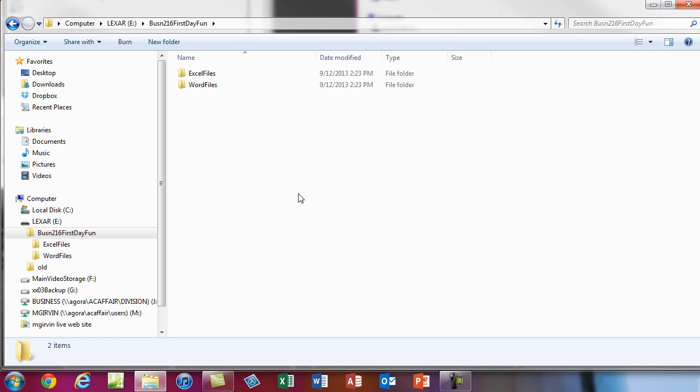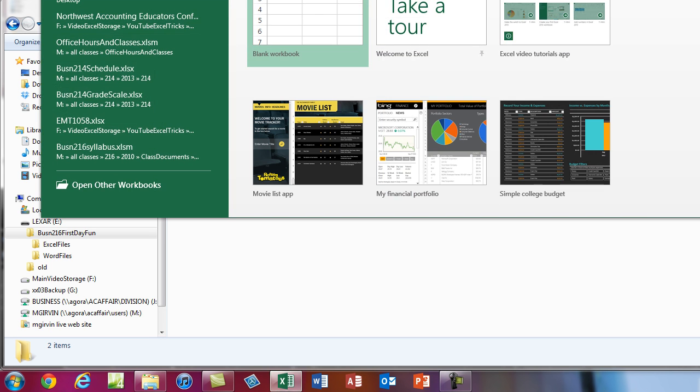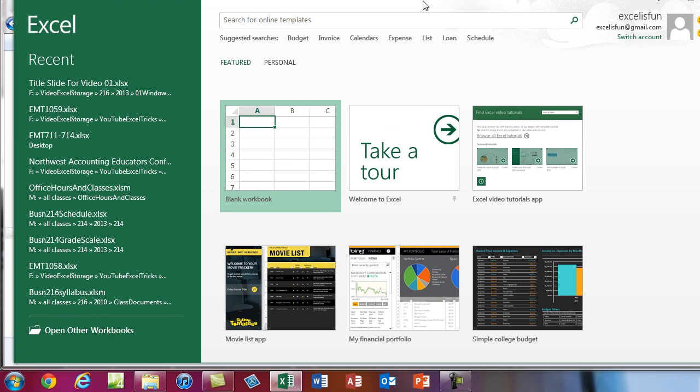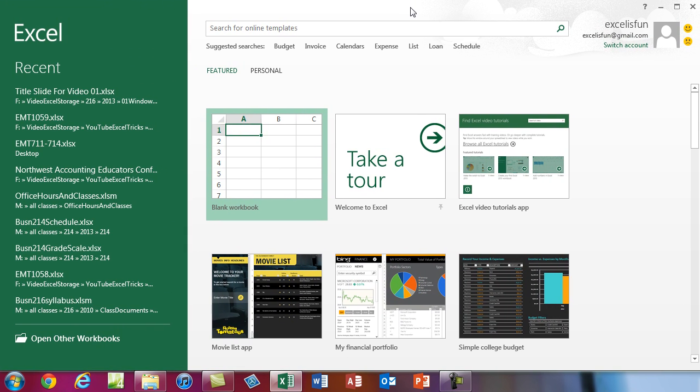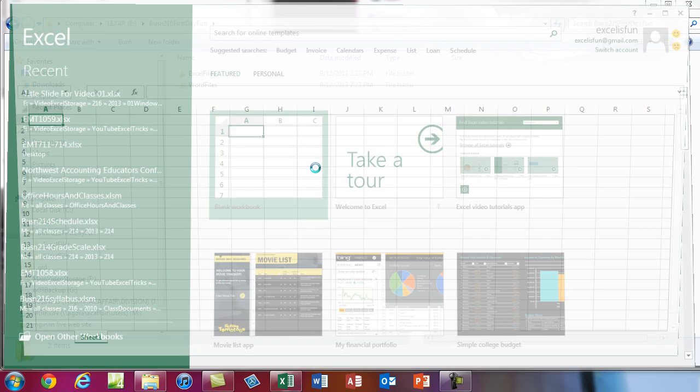All right, now we need to create an Excel file, a Word file, and save them. And in the process, we're going to look at just an introduction to the ribbons and the toolbars. So on the taskbar, I'm going to click on the shortcut to open up Excel. Now this is called the Backstage View. When you open it, there are some recent files, and this will appear in Word and PowerPoint also. And there's a blank workbook. Let's go ahead and click this blank workbook.